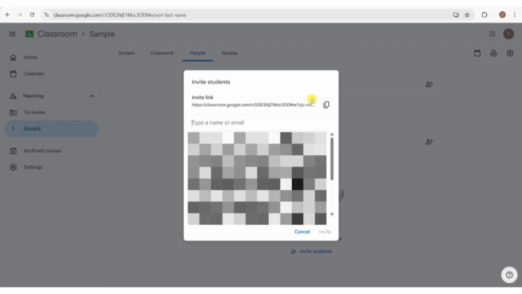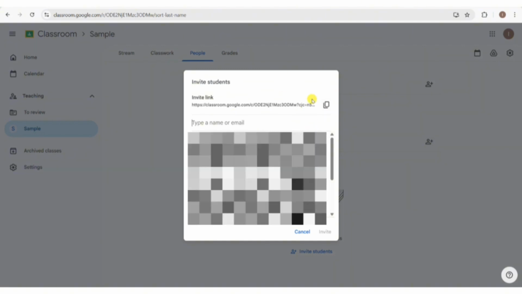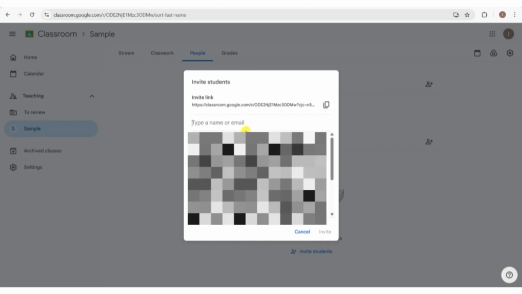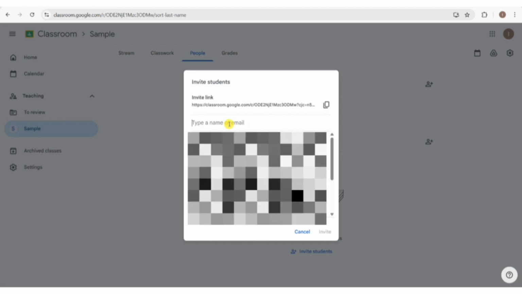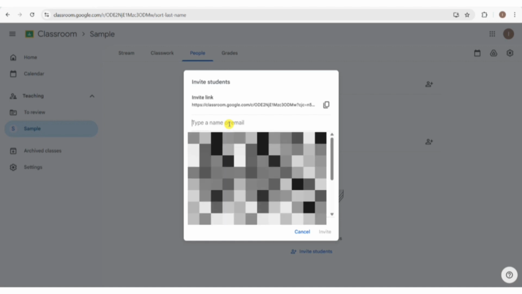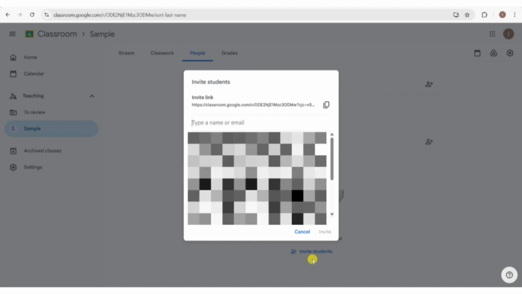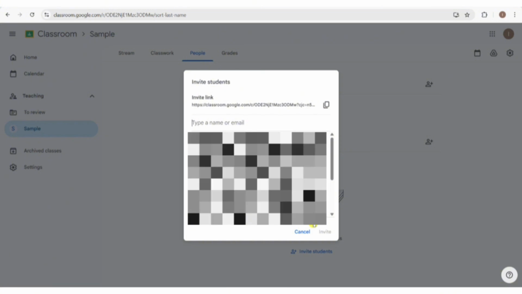As you can see in here, you can send the link over to your students. You can also enter their email into the section to search for their email, and then click on this invite button to invite them into your class.